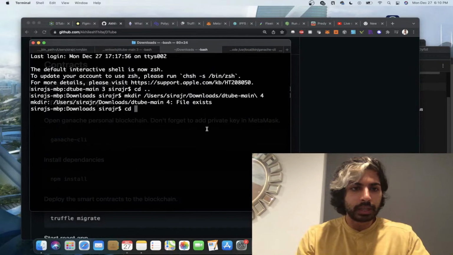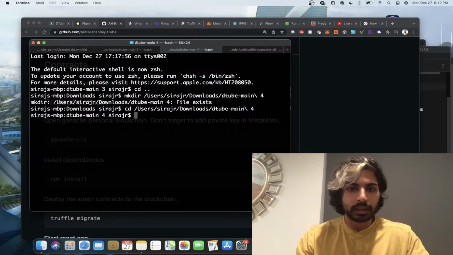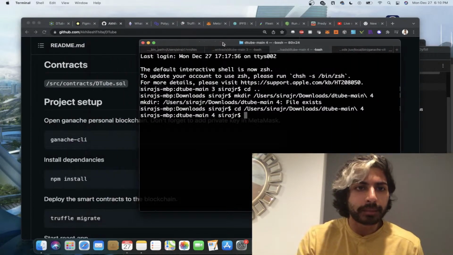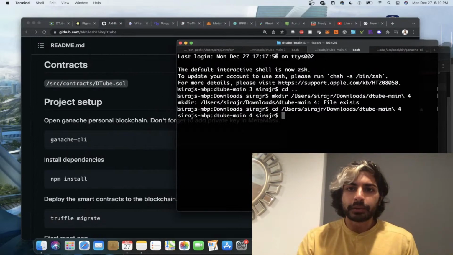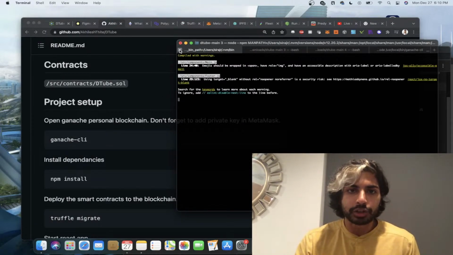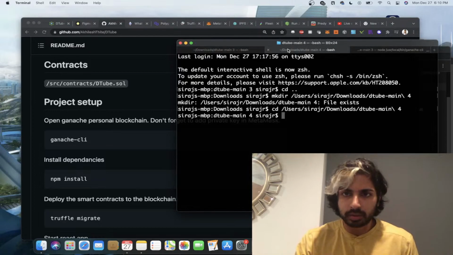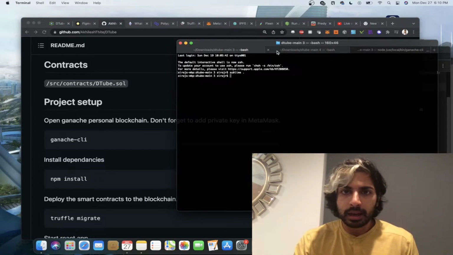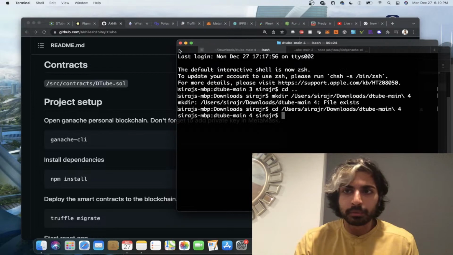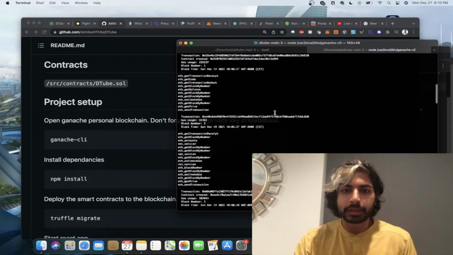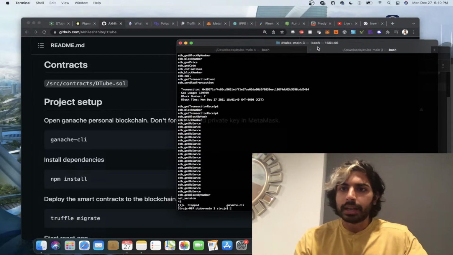Let me make this a lot bigger so we can see what's going on here. And we will cd into the directory D2 main. Okay, so let's go through the steps. What's the first step? The first step is we need to open up the Ganache blockchain. So what is Ganache? I had already talked about what Ganache is. You can see I already have Ganache running here, so I'm going to close Ganache and reopen it.